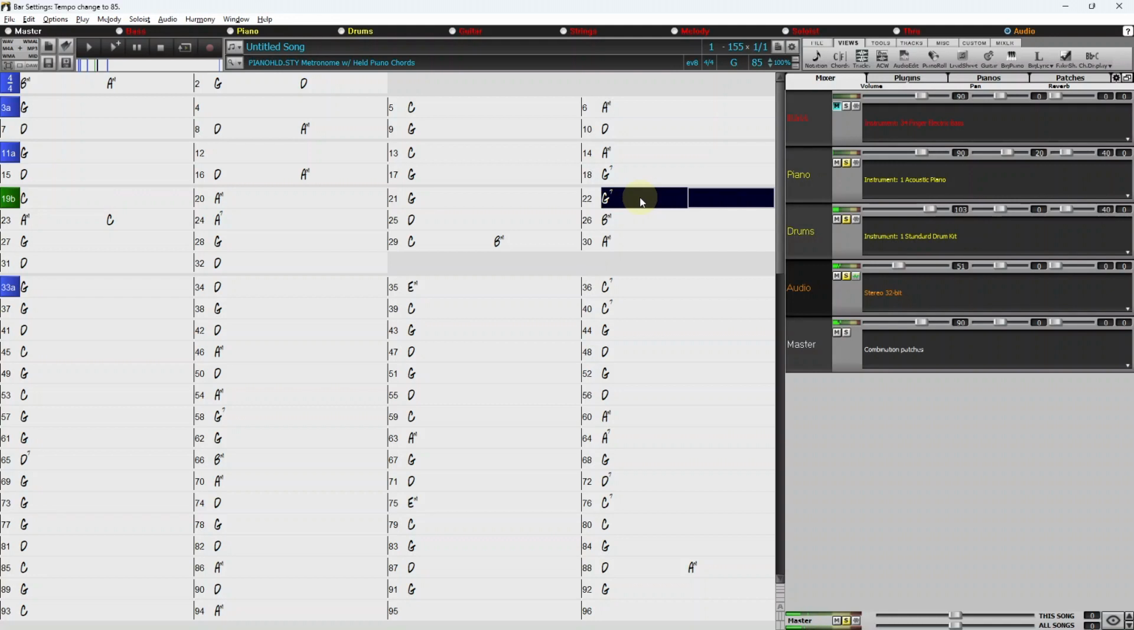I'll make that a G7 as well. That I think was wrong as well. I think that's C for the whole bar.